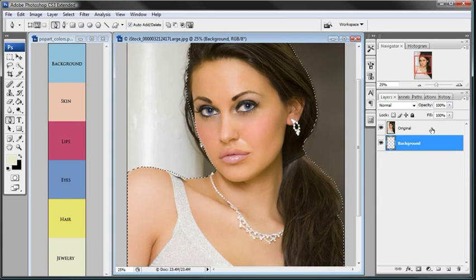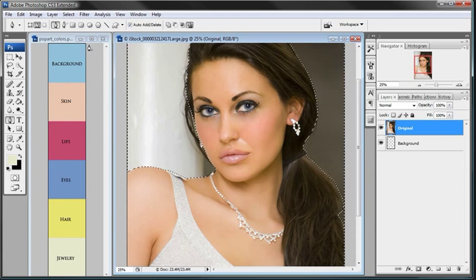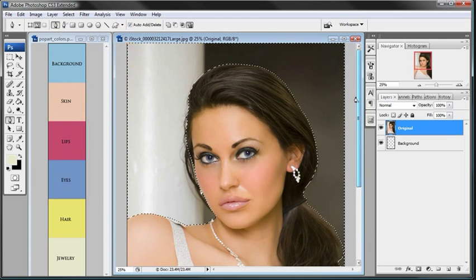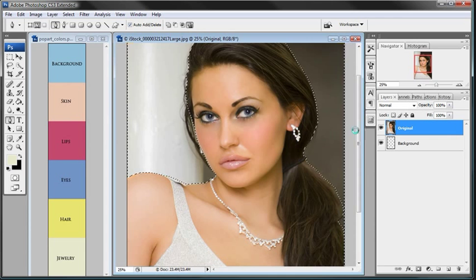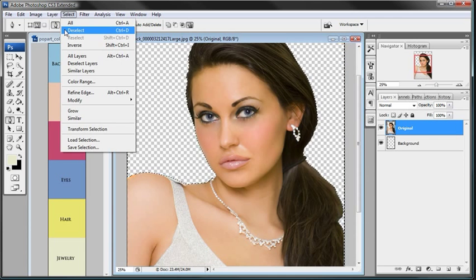And let's make sure that we are on the original layer right here. And what I'll do is inverse this selection. So I'll come up here to Select and Inverse right here. So this way we are selecting just the background, and then I'll press the Delete key on the keyboard. There we go. I'll come up here to Select and Deselect. Great.